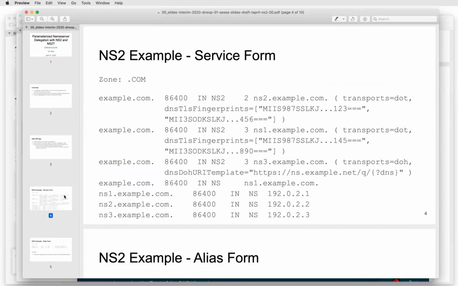So, like the DoH URI template exists in there. And in this example, it doesn't specify that the delegated server name, so in the 3rd example down where it says ns3.example.com, doesn't have to match the host that's in the URI template.